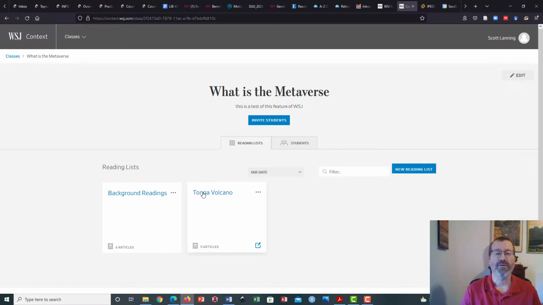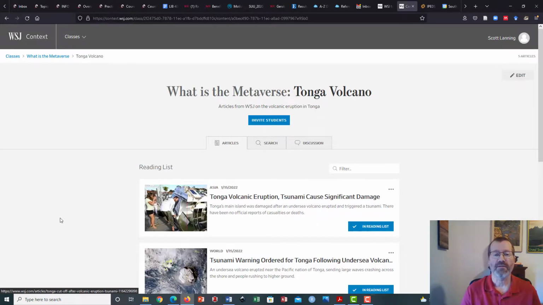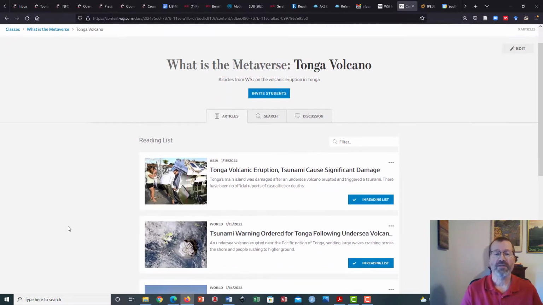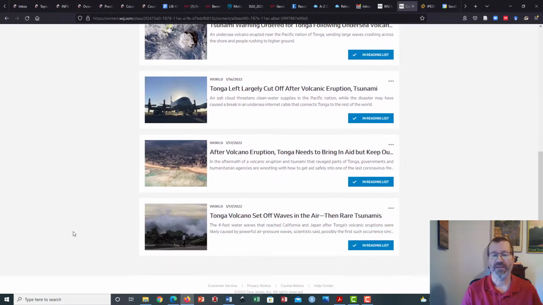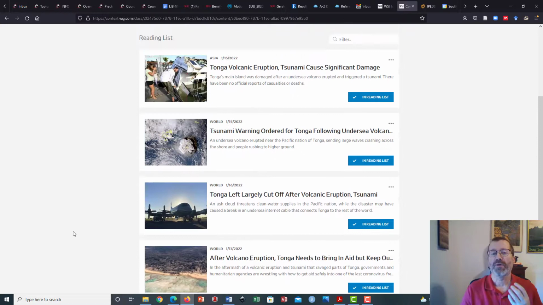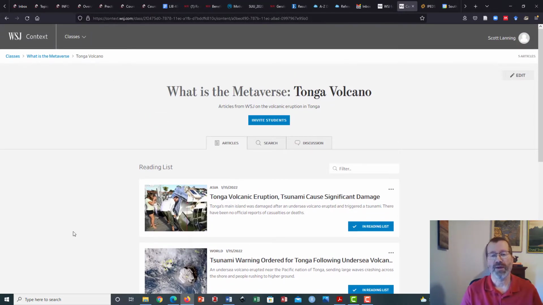And when I check out my other reading list, more current events, when I put together this reading list, the Wall Street Journal only had these 5 articles about the volcanic eruption in Tonga. So if I wanted more information or from a different perspective, I would choose to use a different way to get reading lists into Canvas.